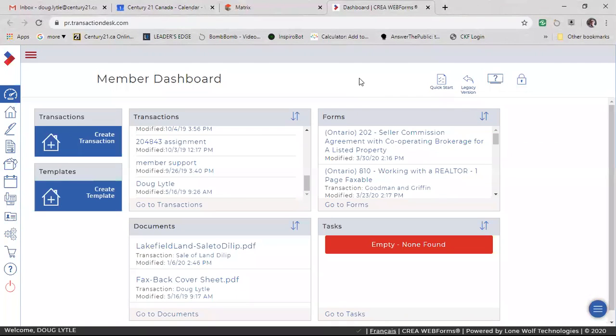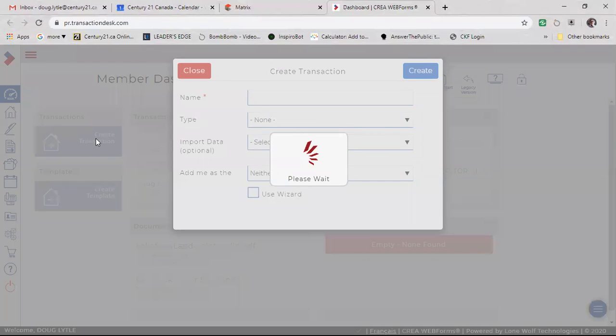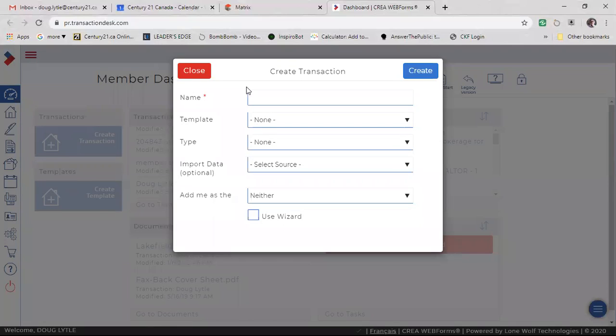No? Okay. All right, so today what I want to do again is go through the process of creating a transaction, or what we used to call a kit, for a transaction kit from a template. So I'm going to make the assumption that you've got some template kits created, and when you log into WebForms, this is what you're going to see. You're going to be on the member dashboard, and right below that, the big blue button that says Create Transaction is where we're going to go first today. So we're going to create a transaction.